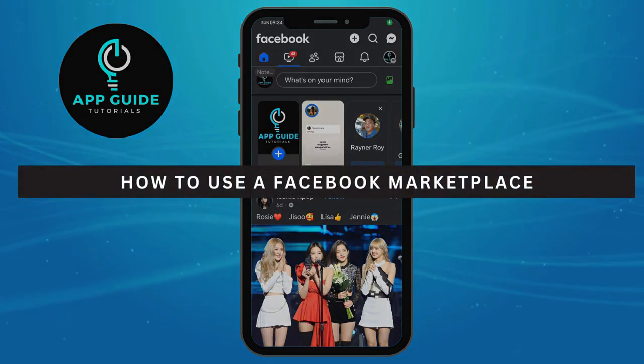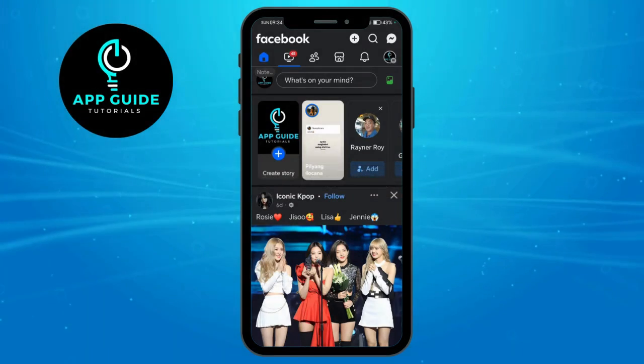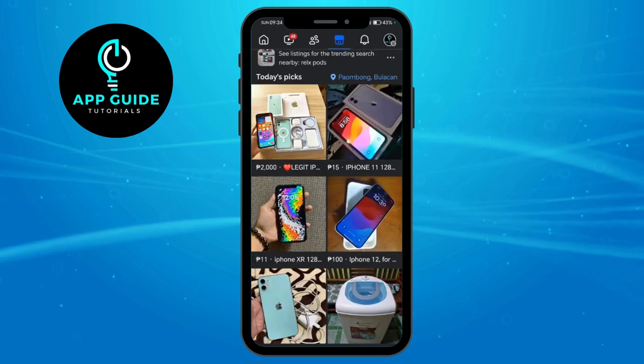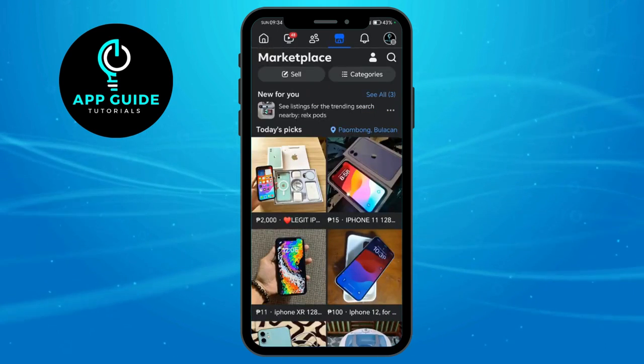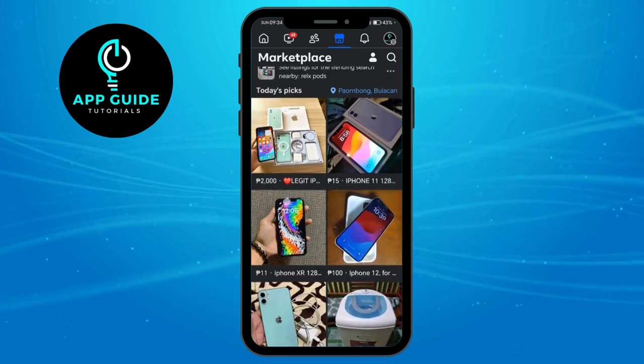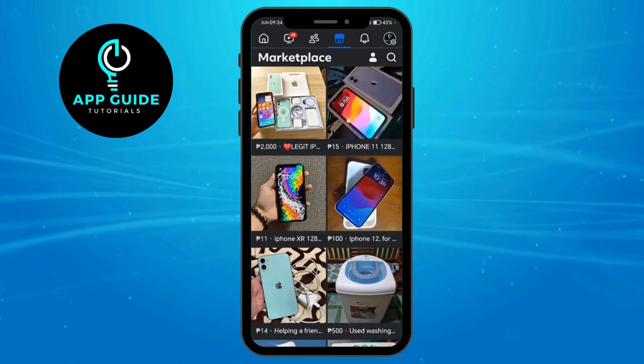How to use Facebook Marketplace. So the Facebook Marketplace actually looks like this icon. And once you have clicked on it, you can see in here your marketplace. So right here, it will show you all the picks that you have available in your location.